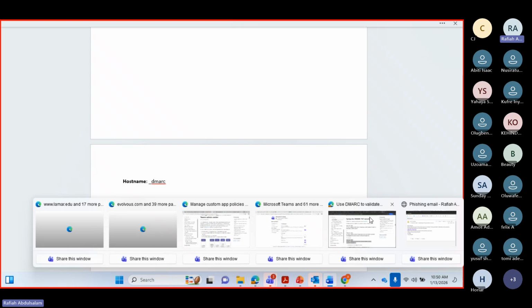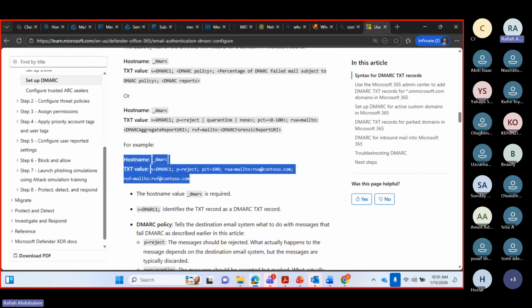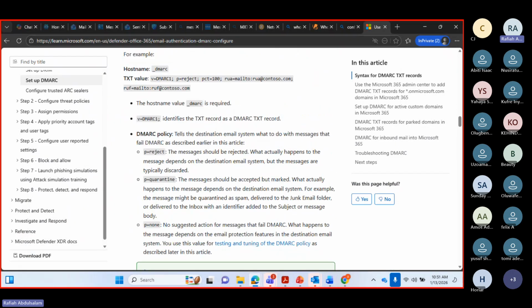Like I said, we have 3 different policies. The DMARC policy tells the destination email system what to do with messages that fail DMARC. The first one is reject. It's not even going to get deleted. It won't even hit your mail server at all.